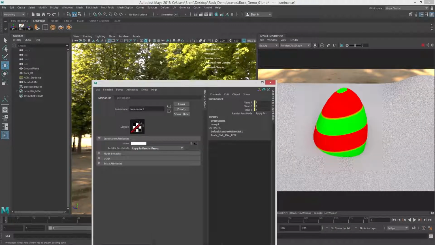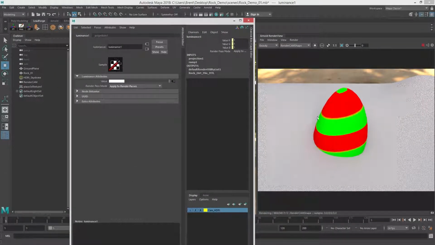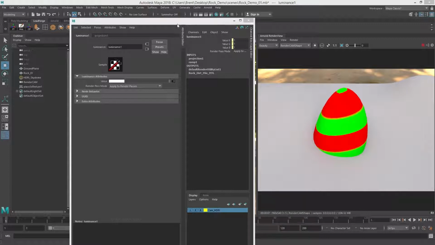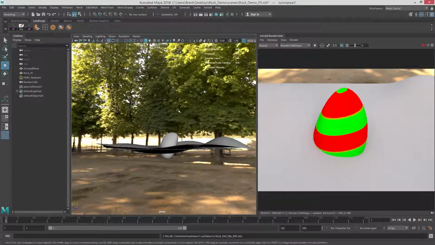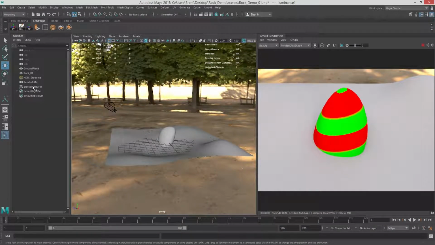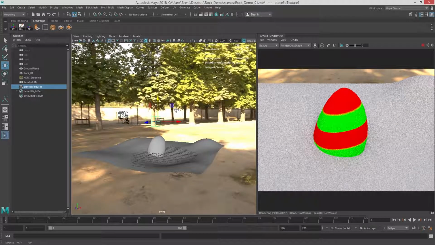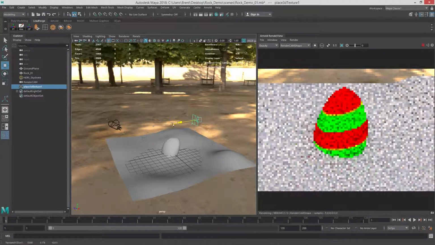So let's see what it did. You can see now that ramp in 3D space is mixing between the red and the green. But the problem is, see this place 3D texture node here in my outliner. You can see it. I'm just going to start moving it. As you can see, this is actually the 3D place node, this thing here.